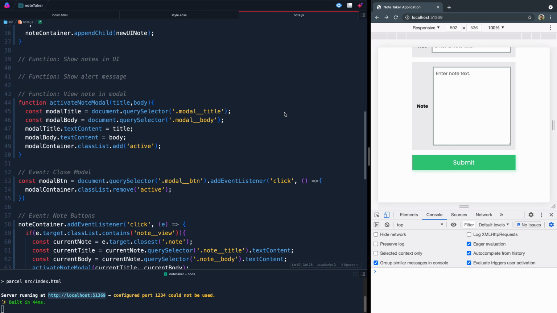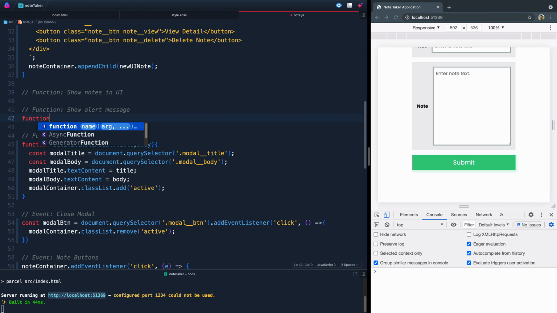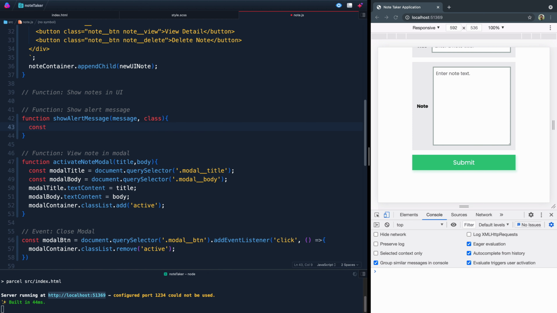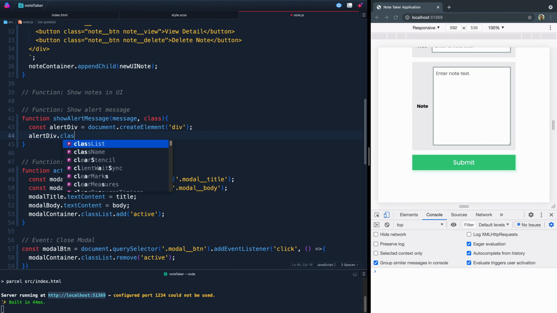So let's come up here to our function. We've got show alert message. So we'll say function show alert message. We're going to pass in a message and we're going to pass in a class. Let's come down here. First of all, we need to create a div. So we'll say alert div, and this is what we can insert into the DOM. So we'll say document.createElement. We're going to create a div, and then we're going to say alert div.className.